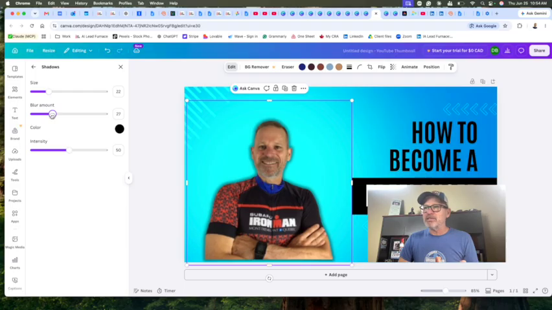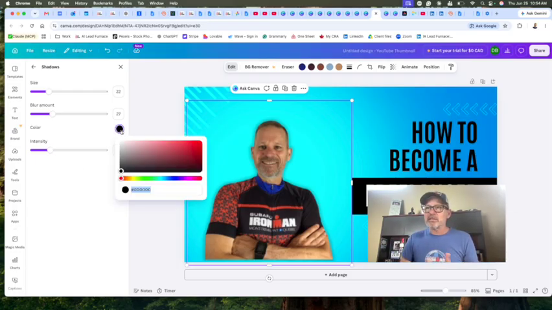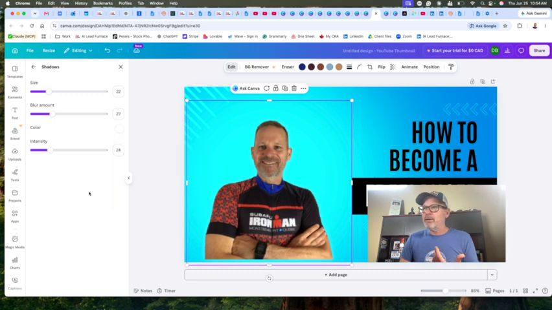I can easily scale it up and down. Intensity, do I want it to be really super intense or not? I just play with it until I find the look and feel I'm looking for. Here's where I change the color. I just simply click on the color scale and I know that white is up in the top left-hand corner. I do that. Now let's look at the size again.